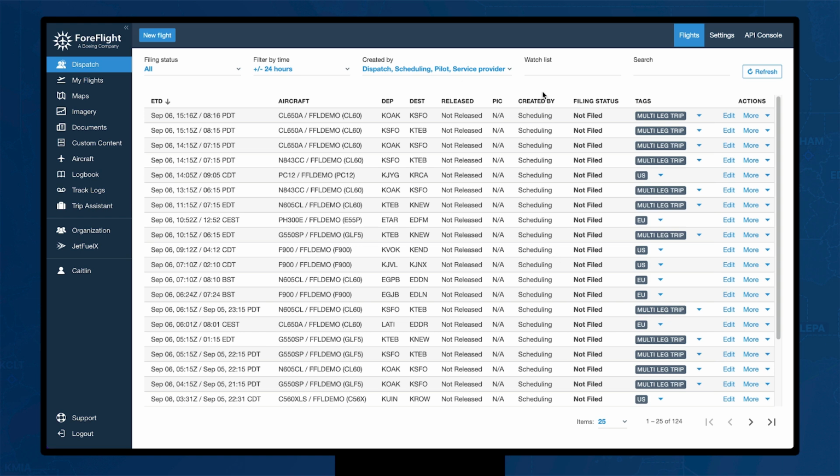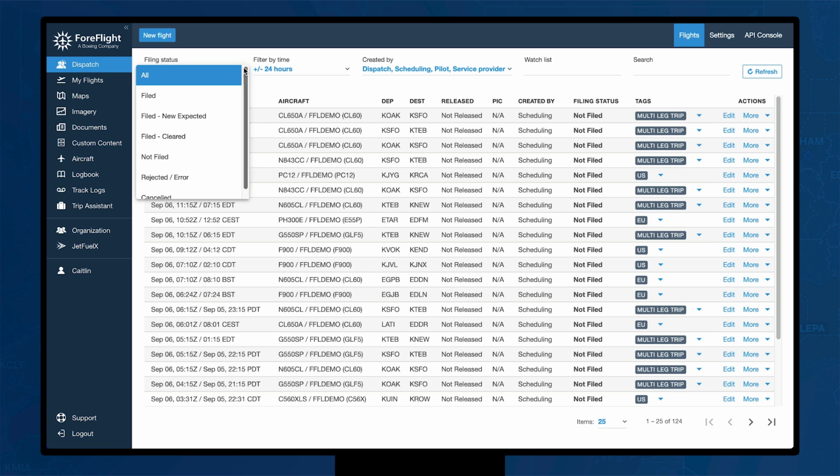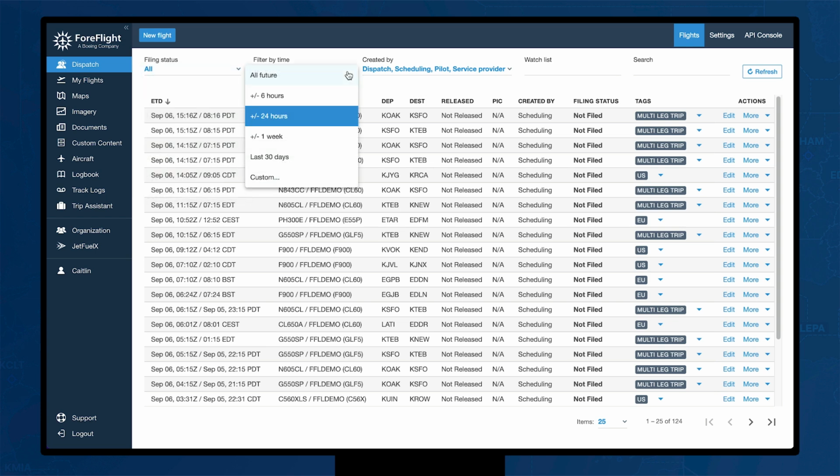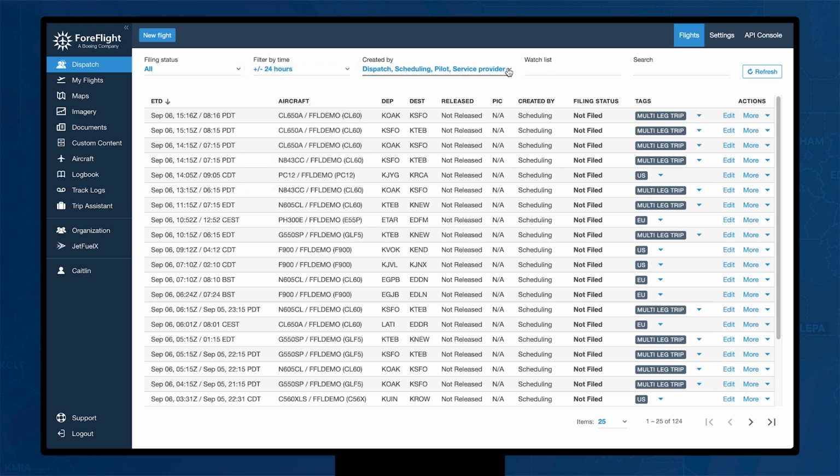And there's quite a few different ways that you can filter these flights. The first way is by the filing status of the flight. You can also set a custom time frame. Another way that you can filter this list is by who created the flight. So whether it came from scheduling, whether someone created it manually in Dispatch, the pilot created it on their device, or if a service provider came in and planned for you as well.